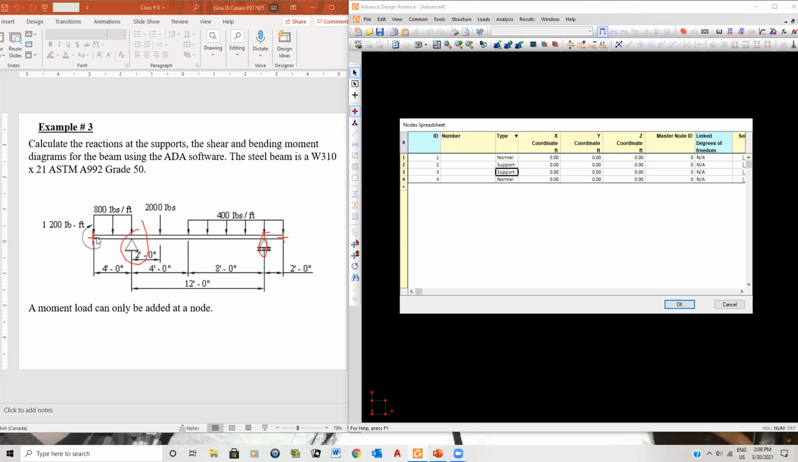Now, the first one I always like to leave at 0, 0. Then the second one is at 4 feet. Third one is at 16 feet. And of course, the last one should be at 18 feet. And there I put them in. Since I'm not moving along the Y, there will be things that also move along the Y, but that's further down, a couple of weeks from now. So far, so good. I've created my nodes and I've created my supports.